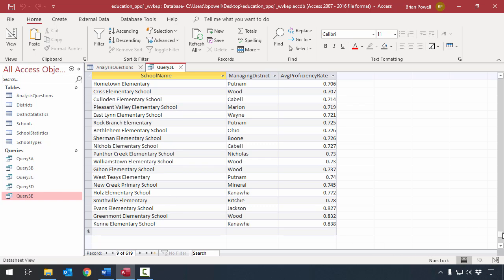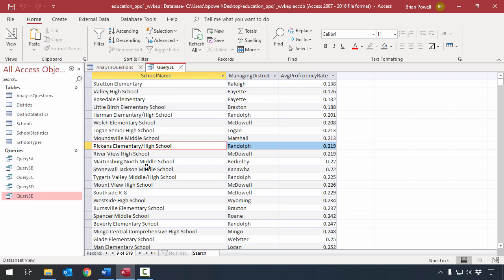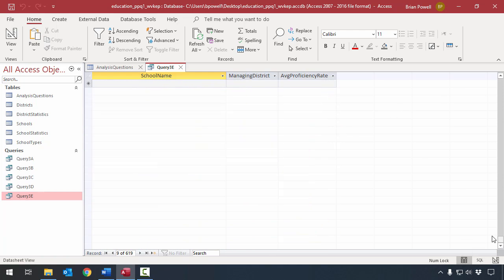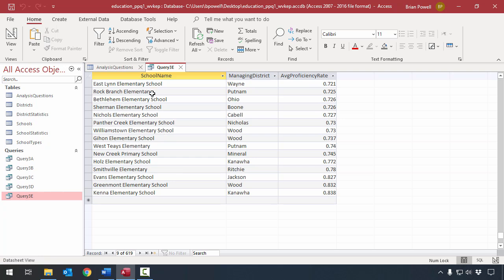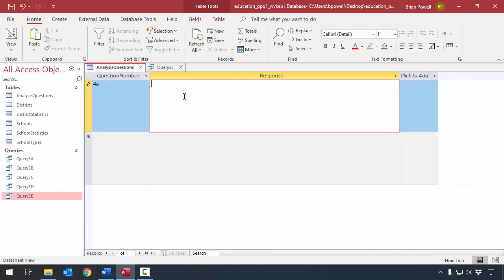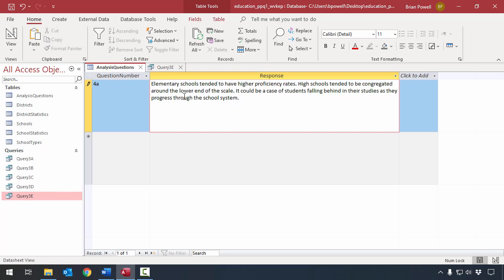The schools that tend to have the lowest proficiency rates are often middle and high schools. The ones that have the best rates are our elementary schools. So let's head over and start to write that up. That's what I've written here: elementary schools tend to have higher proficiency rates. High schools tend to be congregated around the lower end of the scale. And since we were told that we should provide a possible explanation, I'm saying here it could be a case of students falling behind in their studies as they progress throughout the school system.